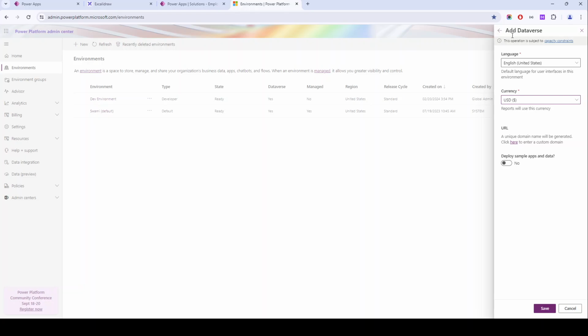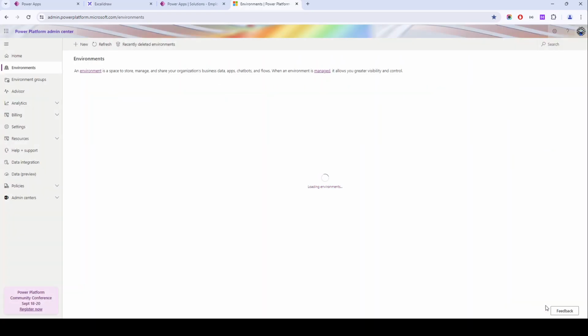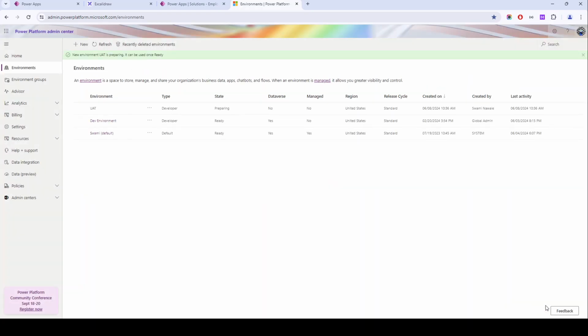Here Dataverse is added, and we have to set the currency and language. If you want to deploy sample data, like if you want to create tables or deploy any sample data in that, you can check this or just turn it on. Once everything is done, you have to click on save. In a developer environment, if you do not perform any activities in 90 days, it will get deleted automatically. So this is the information about the developer environment.